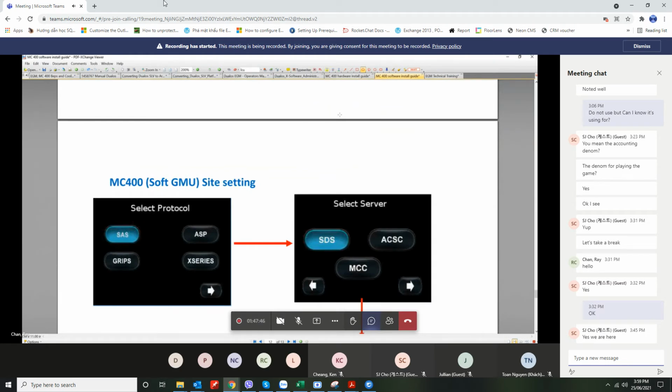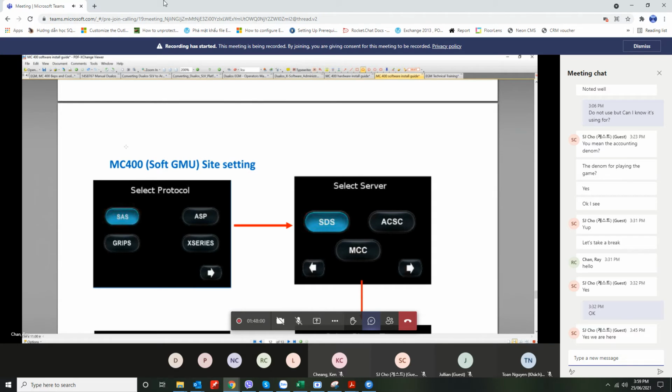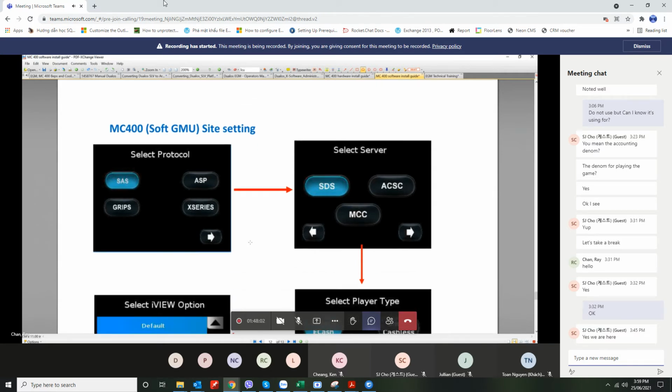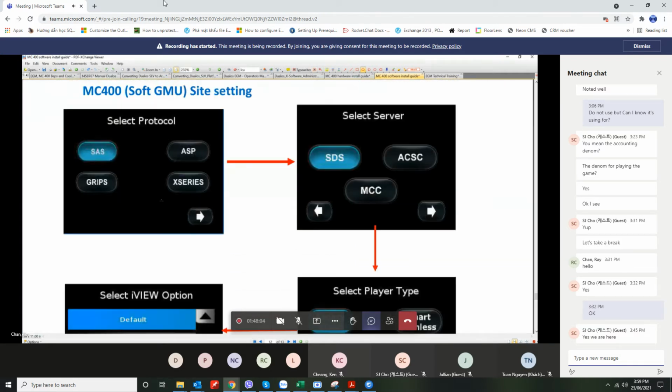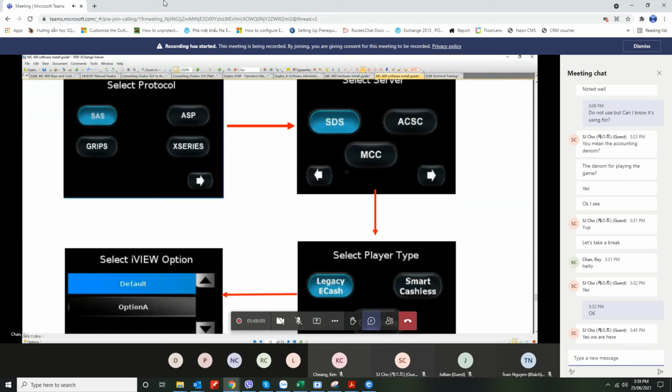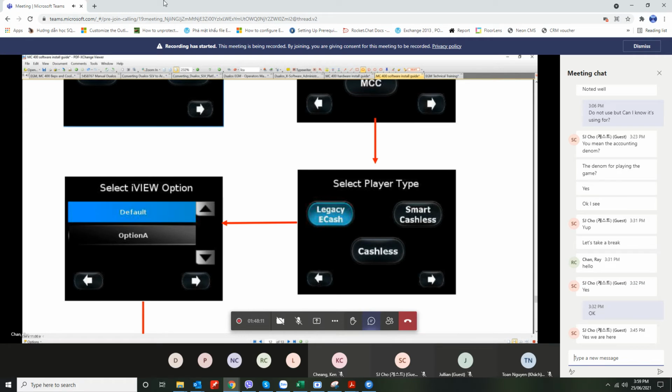Okay, once the IP, everything is done, you turn on the MC400. You wait a few minutes, you go to the setup page. You also can check the photo. Select the SAS and then SDS. Select the legacy eCache. Select the default.